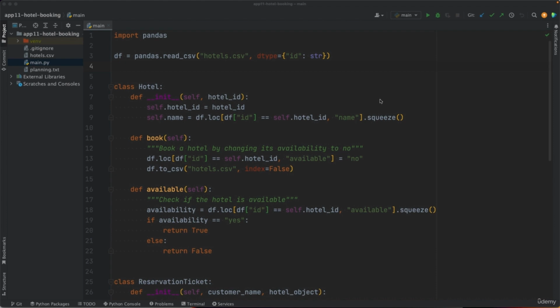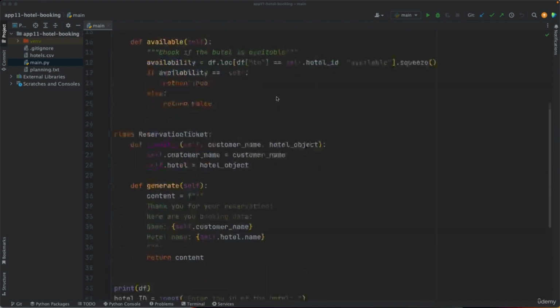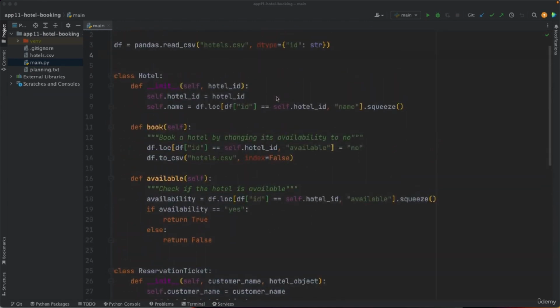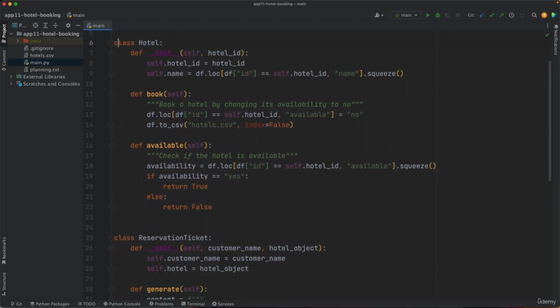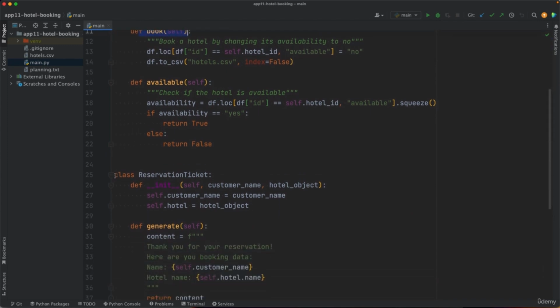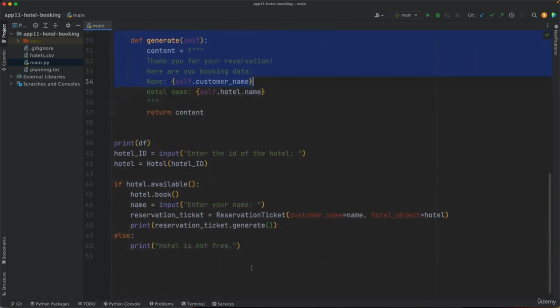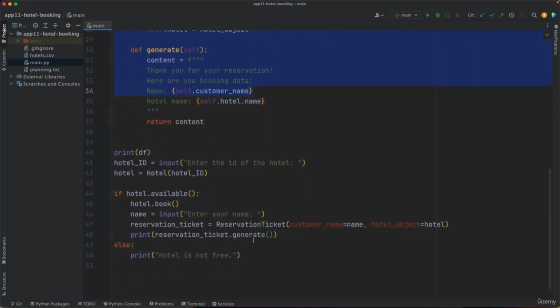And when that program is built in OOP style, that is a good thing because it's very easy to add more features to that program, to extend that program. So today what we're going to do is we're going to add a credit card feature to our hotel reservation program. So currently our program allows a user to book a hotel using the book method, and then the user gets a reservation ticket generated in the command line. So there is no payment layer in this app.